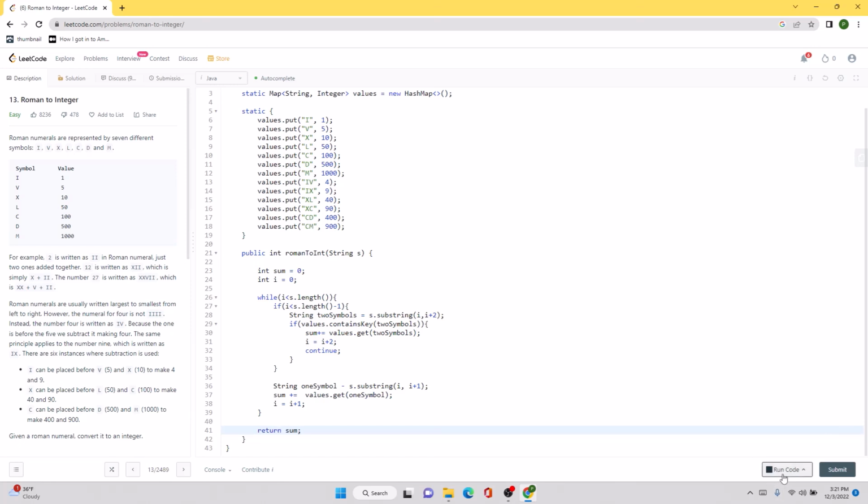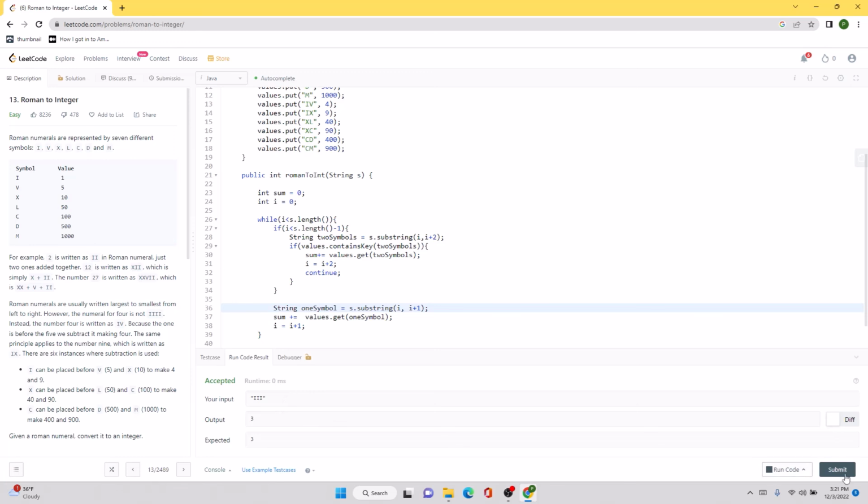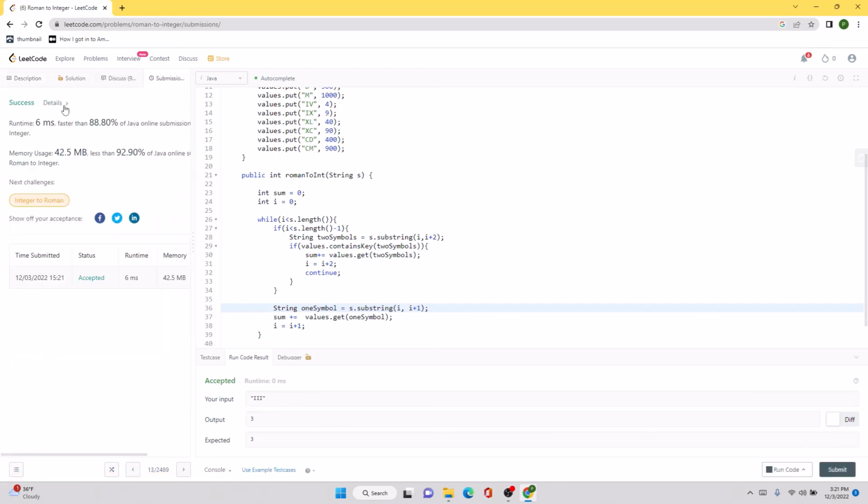And now let's try to run this code. Seems like our solution is working as expected. Let's submit this code. Our code runs pretty fast compared to a lot of other solutions, and it is also very efficient in terms of time complexity and space complexity.